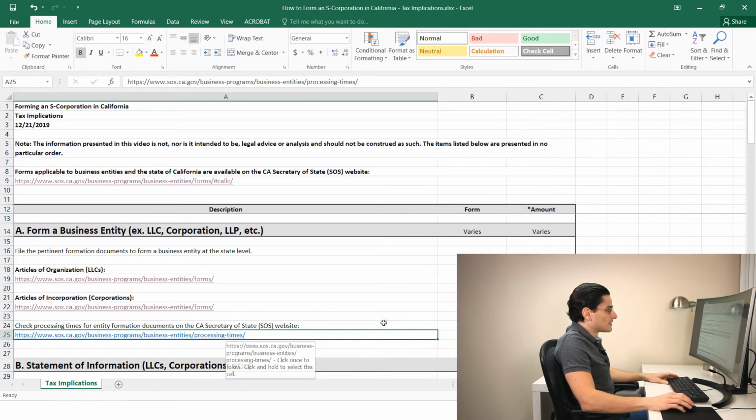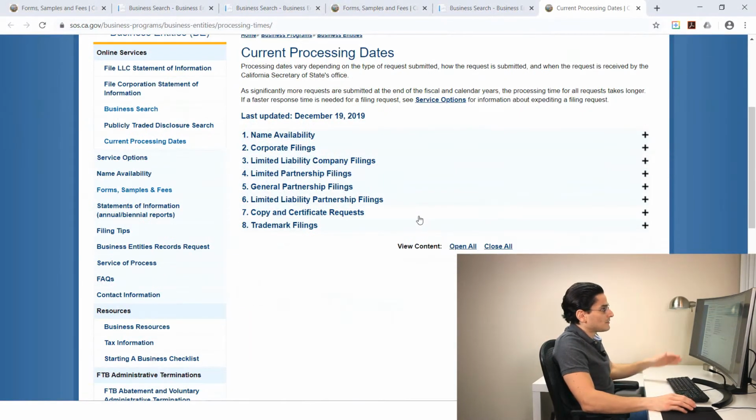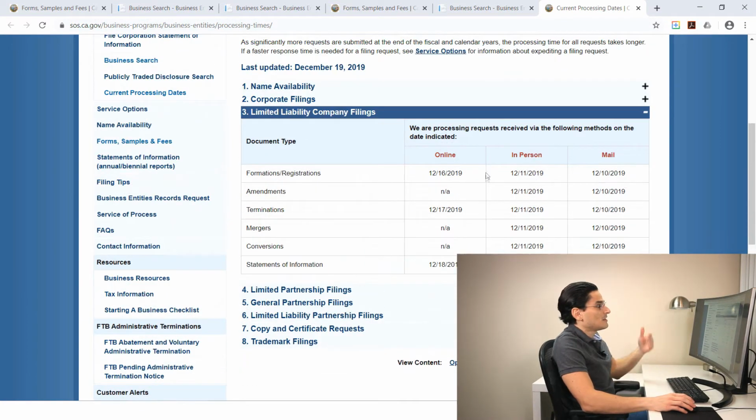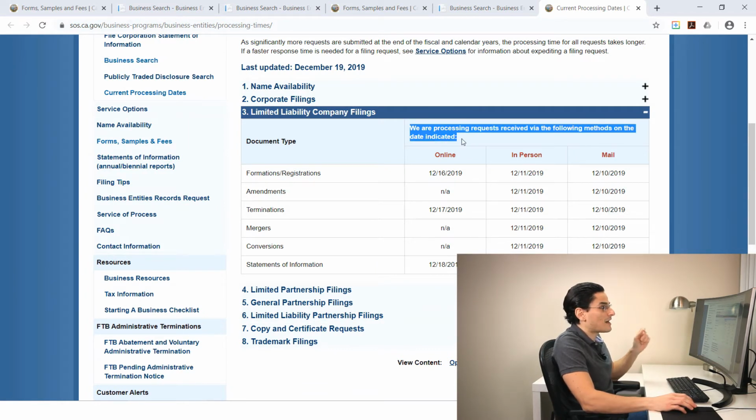So let's pull up this link here, and you can see that depending on the entity type, let's just look at limited liability company filings. They'll tell you that we are currently processing requests received via the following methods on the date indicated. So I'm filming this on the 21st or 22nd, depending on whether I want to acknowledge if this is 2 in the morning or not.